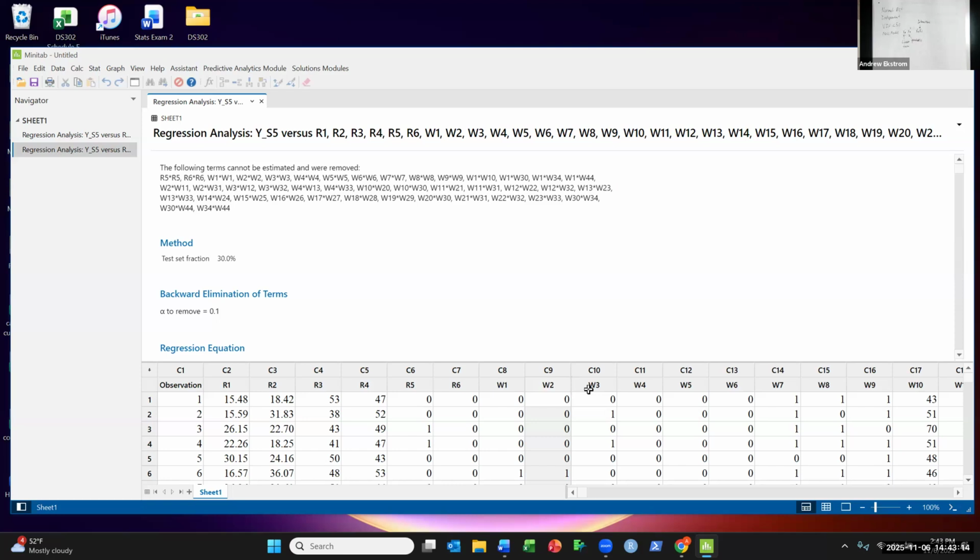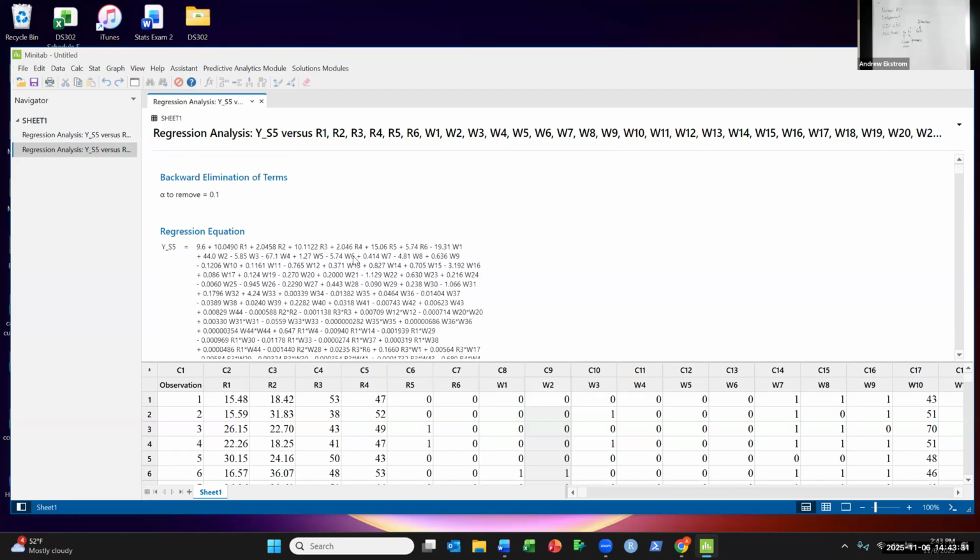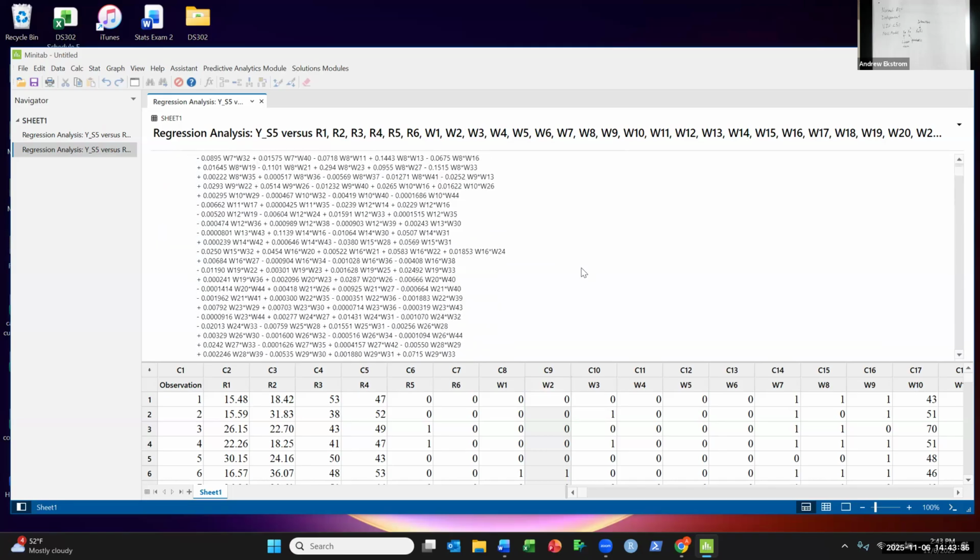So it says the following terms cannot be estimated and were removed. So looks like it got rid of a bunch of them. All right, whatever. Sometimes you will get error messages like that. Is it actually true that those cannot be estimated? Actually, no. So it looks like my software may have choked on something.